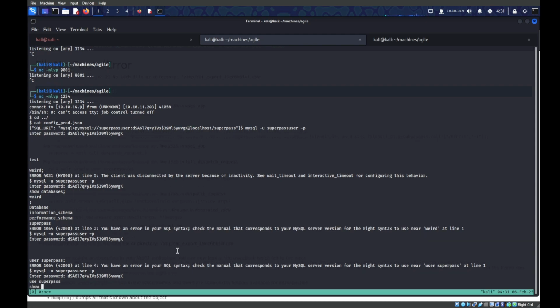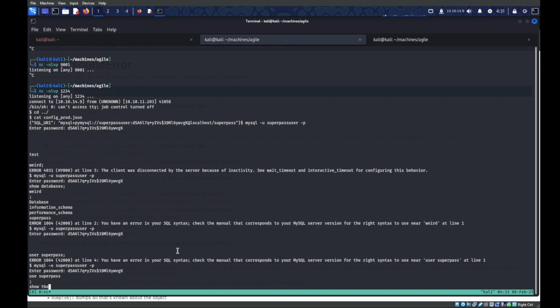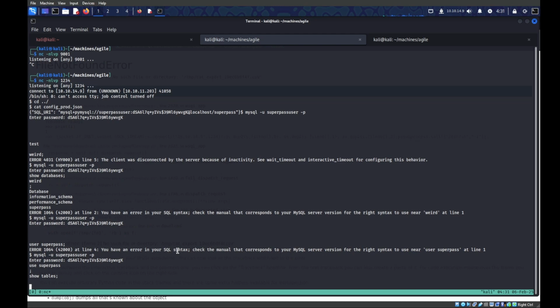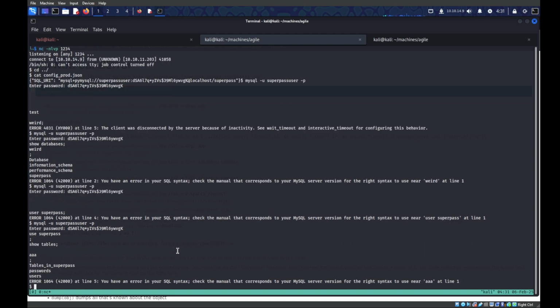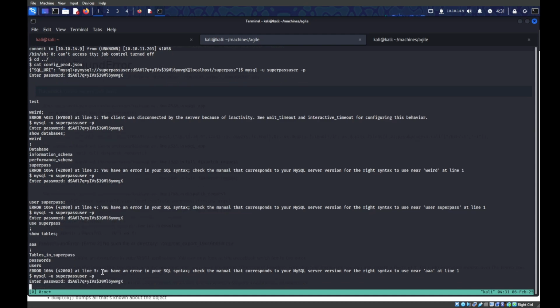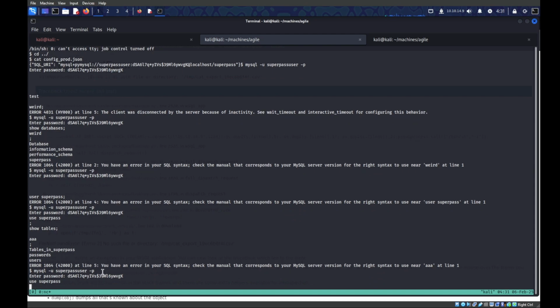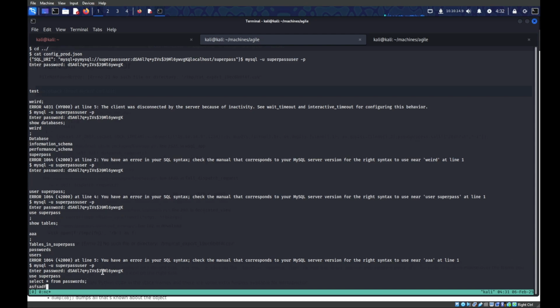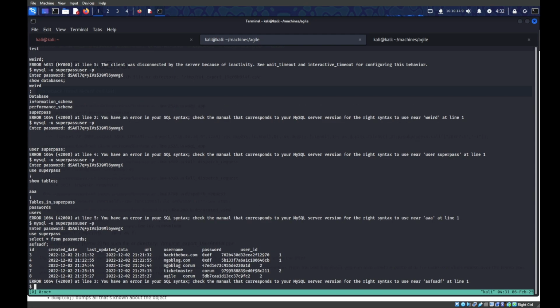And I'm going to do show. Wait, I didn't do this. Show tables. Maybe it shows it. And then this one, and then it shows me. Okay, so now it's doing it. MySQL user superpass user with a password. And I'm going to use superpass, and then we're going to select star from passwords. Nice. Okay, so we actually get something, which is pretty cool.